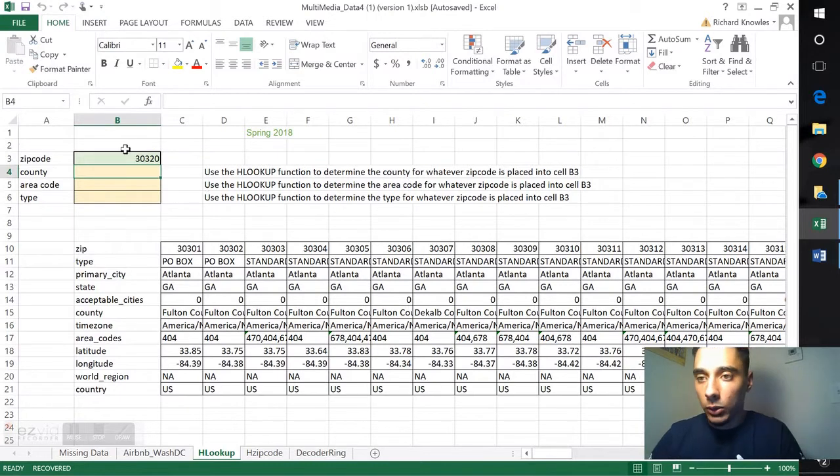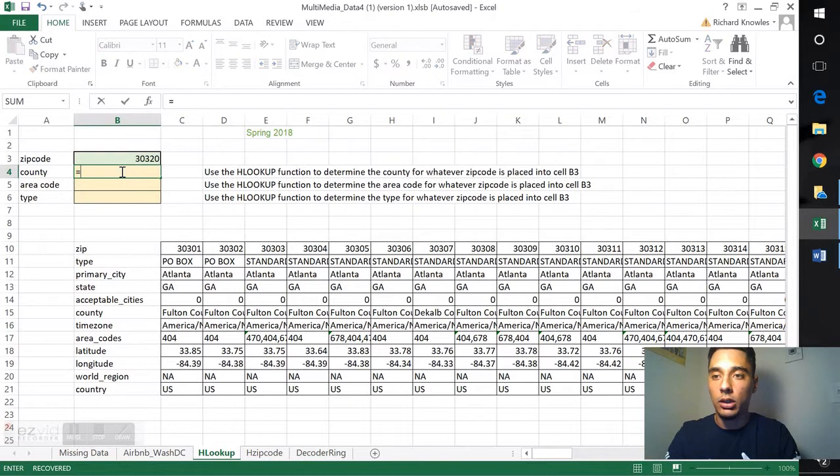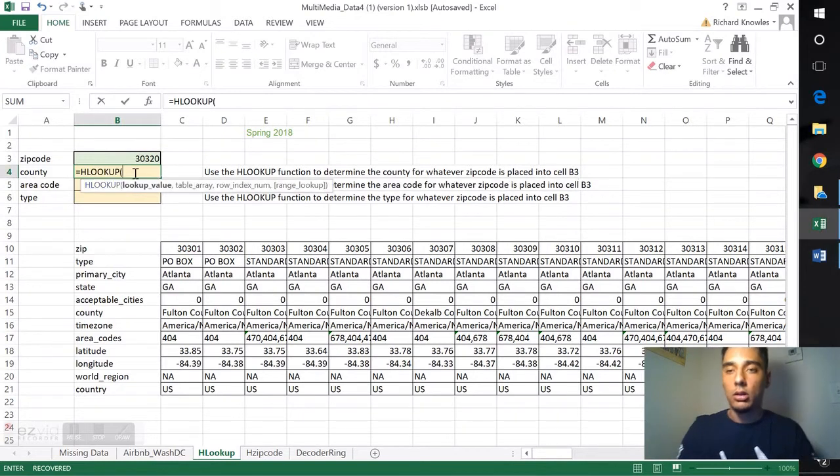So here we go. We're working with the zip code 30320, and we're going to use this HLookUp function to figure out what exactly the zip code means. So let's start off with the equal sign, type in HLookUp, and double click that.